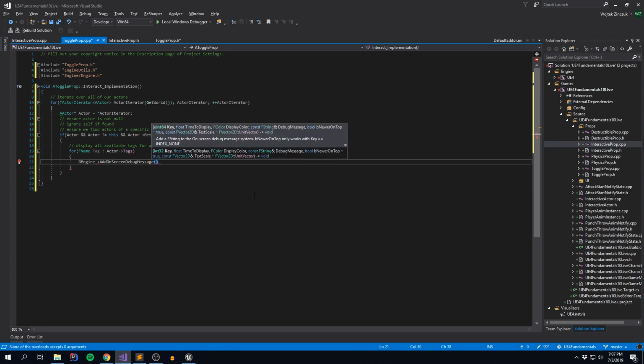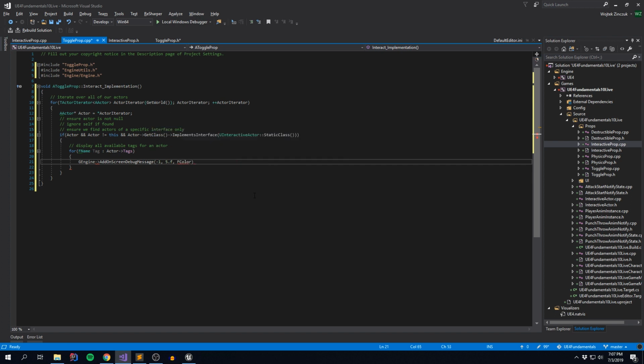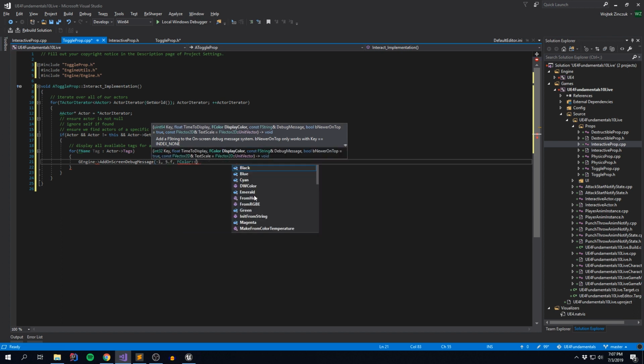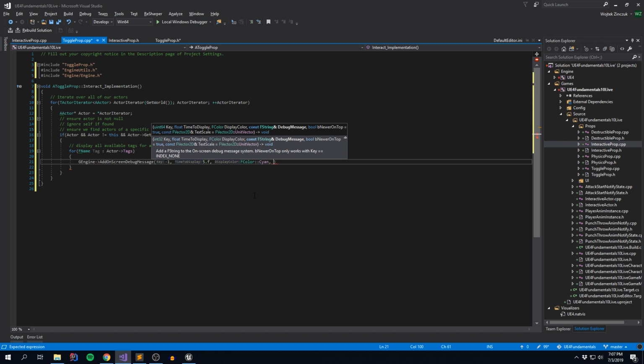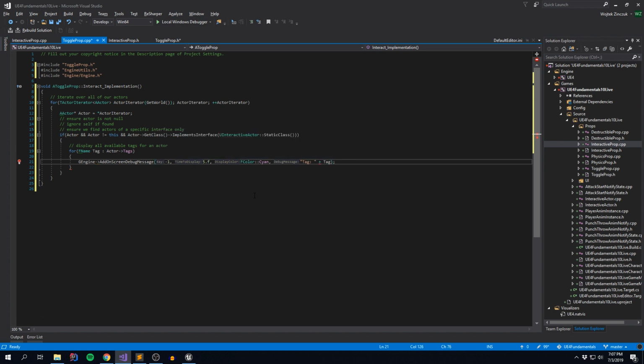So we're going to do AddOnScreenDebugMessage, and we'll say -1 for the key. We don't really care about that. Let's say 5 seconds to display. Color. What's a good color? You know what? Let's go cayenne. And what do we actually want to show? Let's say our tag. No, you know what? Tag plus tag. What else do we want to do here?